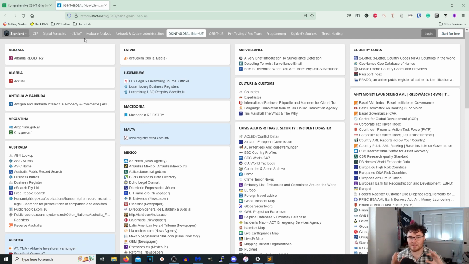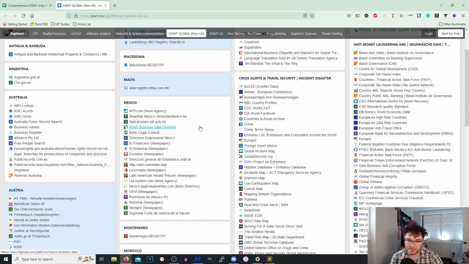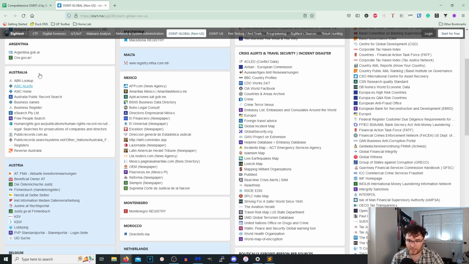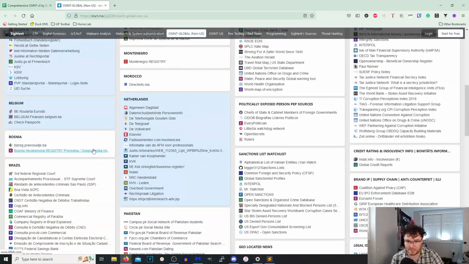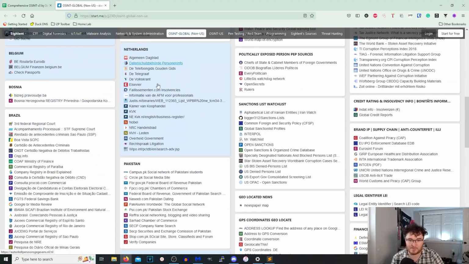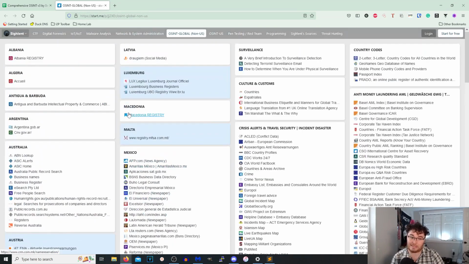So this one is going to be everything other than the United States. You can see at the very top up here, we have all these different links. I mean, everything you could think of. We got OSINT tools in Mexico, Australia, Argentina, Austria, Morocco, Netherlands, Bosnia, Belgium, Brazil. I mean, the list goes on and on. This is everything not in the United States.